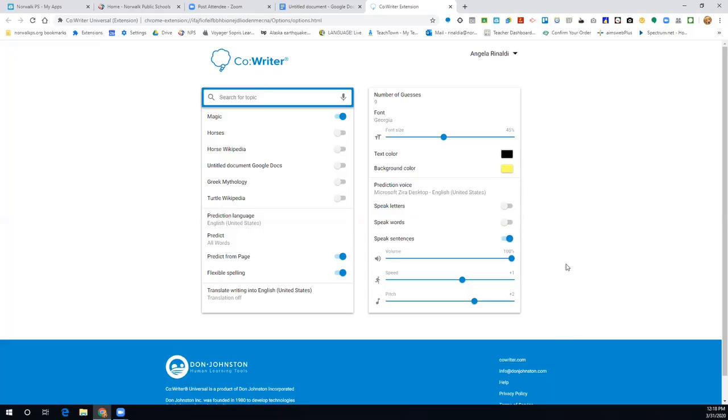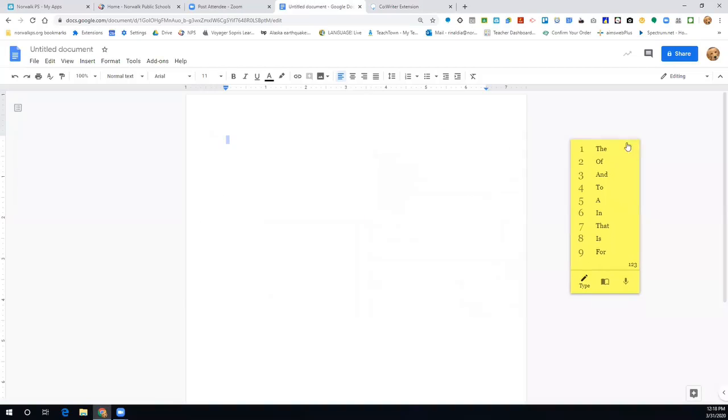Okay, so the next thing I'm going to do is come out of it and go back to my document, and now you will see that I have 9 prediction words. I have my tools here. Now, we have a document here. I'm going to start typing. I'm going to make the type a little bit bigger so that you can see it.